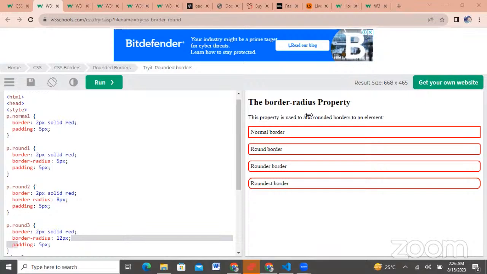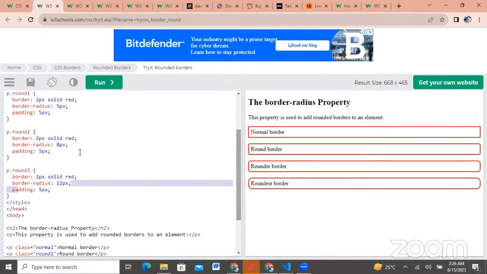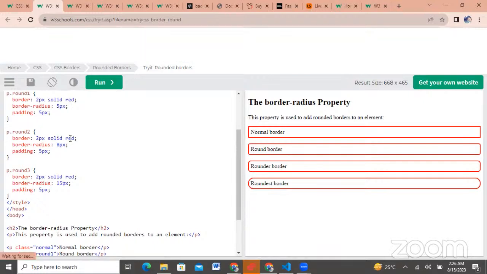Depending on how round you want it to be, you have to be using different numbers. If you try 8px and you feel like, oh, this is not round enough, you try 12. If you try 12 and you say you can still use, let me see, use 15. Let's say 15 is for the last one. See, more rounded. Let's use 20.